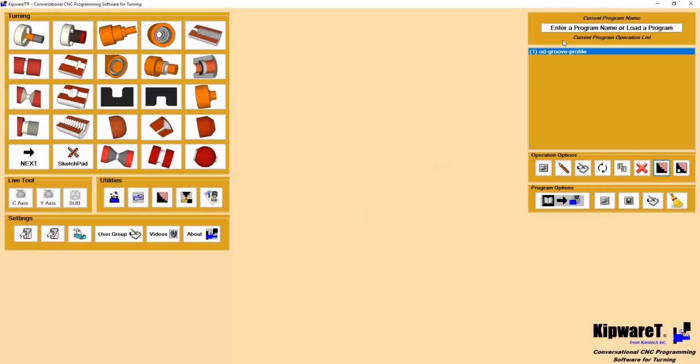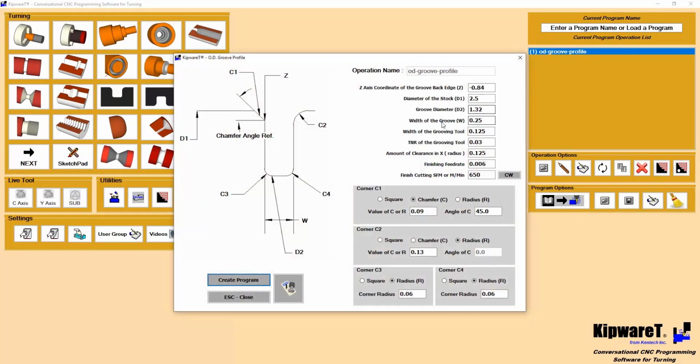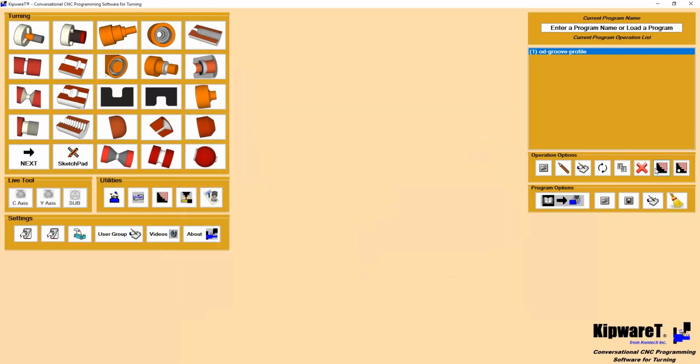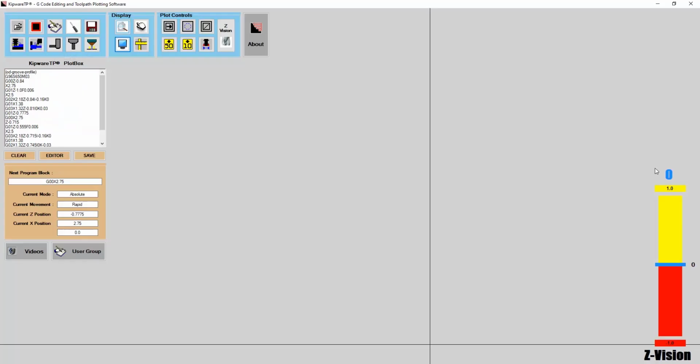To make any change to the profile, we can simply call back the conversational menu and make corner 1 a radius, same as corner 2. Create Program will update the program. Review the toolpath.